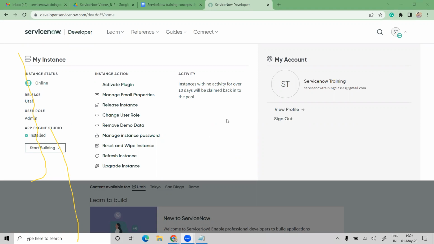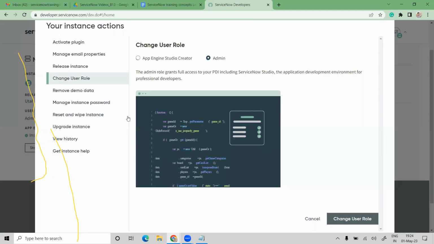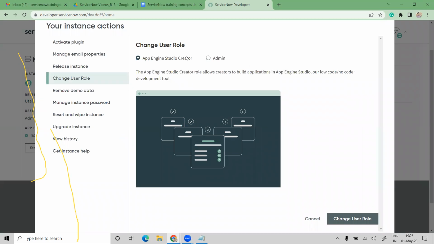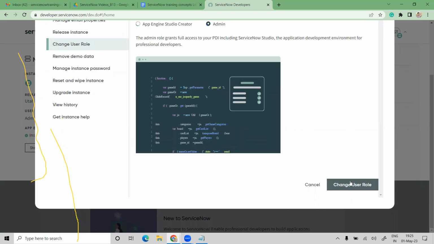Yeah, so now see here, this is online and now it's ready and the release is Utah. Check whether the user role is admin or not for you. If it is App Engine Studio, the instance view will be different from the admin view. If it is App Engine Studio by default for you, see the third option, change user role. Here we can change it. So just go with admin, scroll down and change the user role.